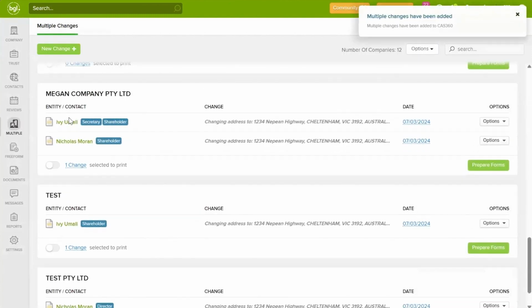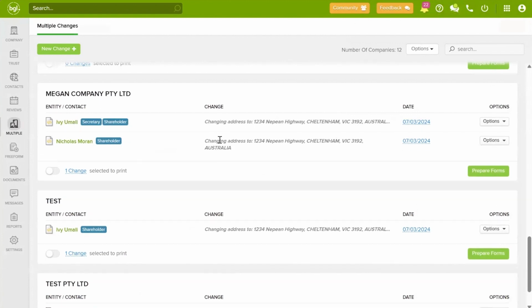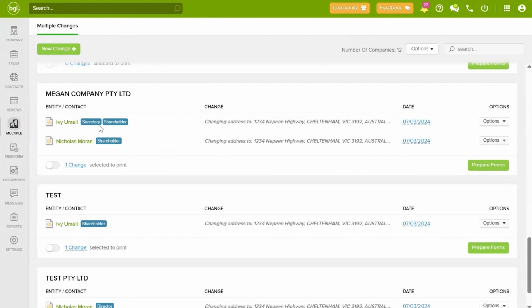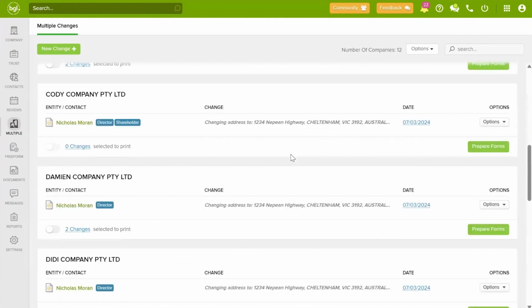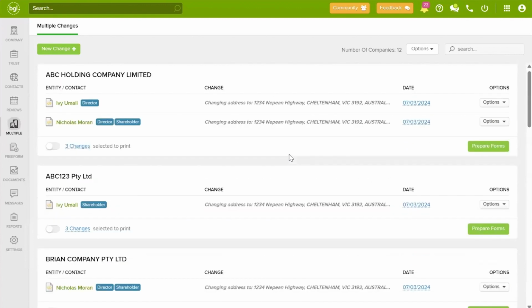Sure enough, we can see Ivy here, so someone that I didn't create that form for, has now been included in that document pack, and we can see the relationship that they have, shareholders, secretary, directors, whatever it may be, they will all be listed in our pack here, as well as the number of companies that those details are changing for.